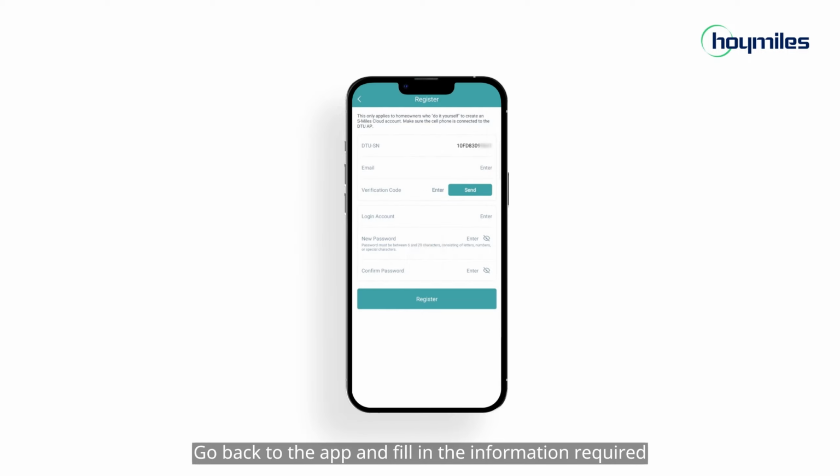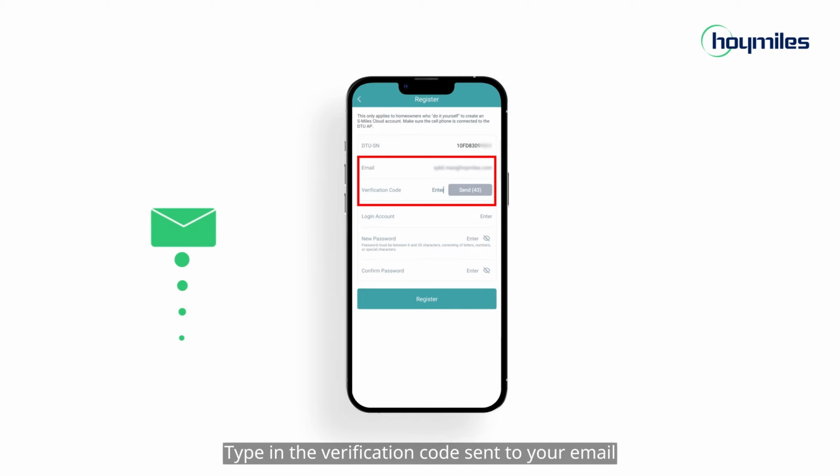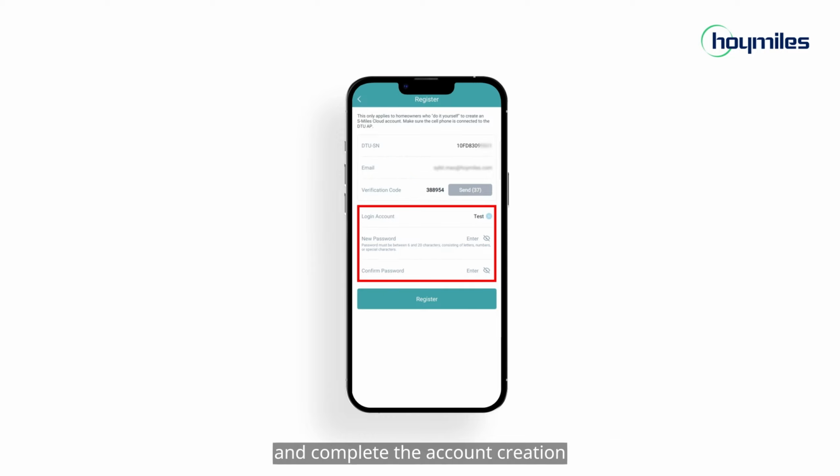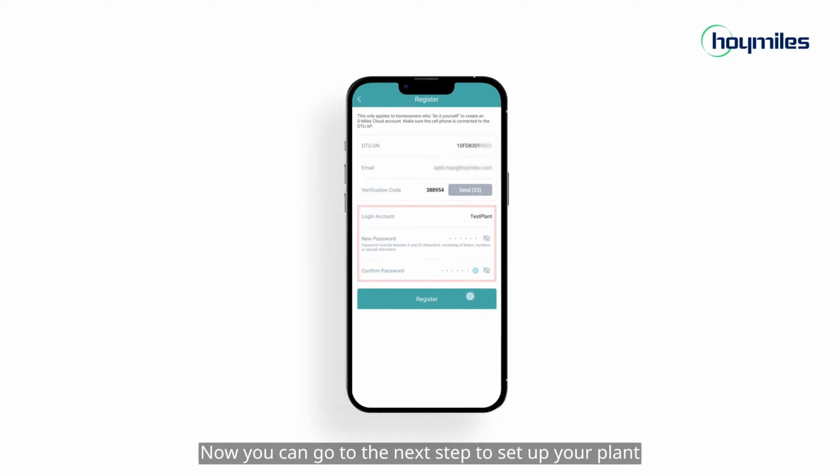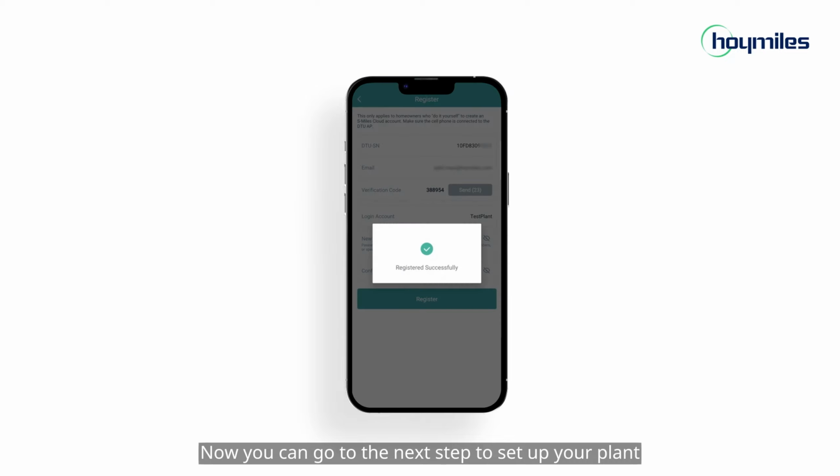Go back to the app and fill in the information required. Type in the verification code sent to your email and complete the account creation. Now, you can go to the next step to set up your plant.